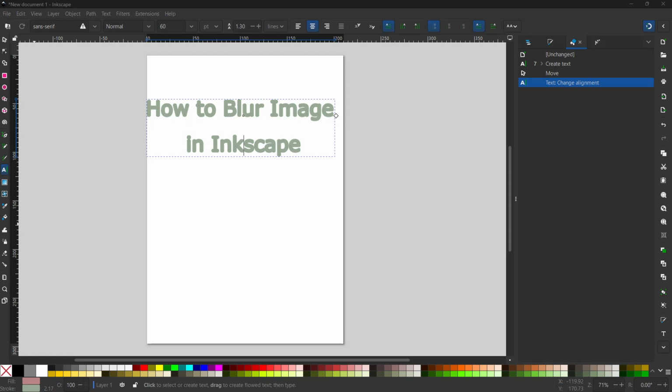In today's video, I'm going to teach you how to blur an image in Inkscape. By the end, you'll know exactly how to take any photo you bring into Inkscape and soften it with a clean, adjustable blur that looks great in layouts, mockups, or backgrounds.